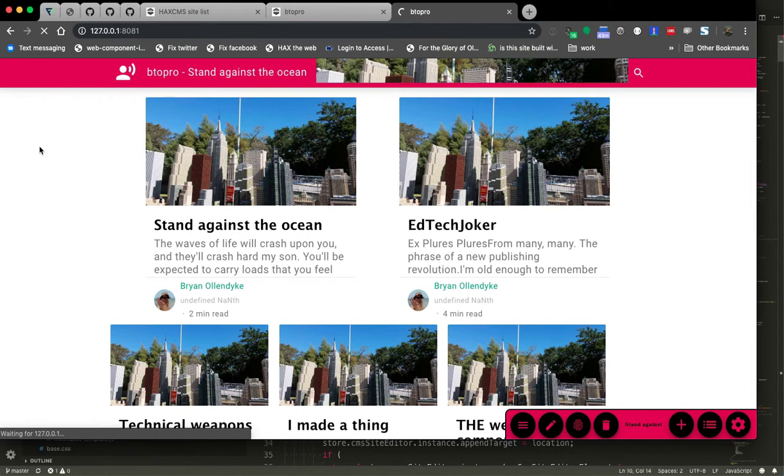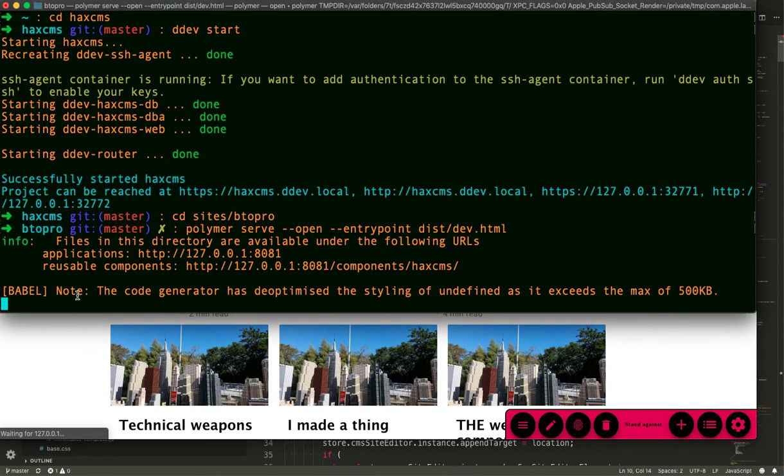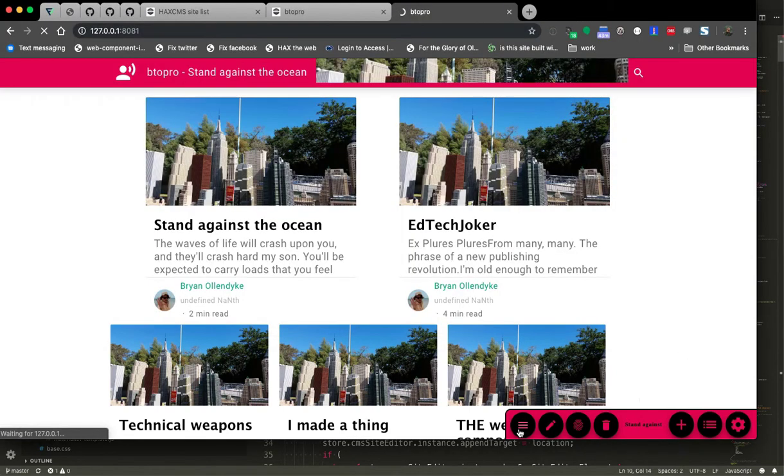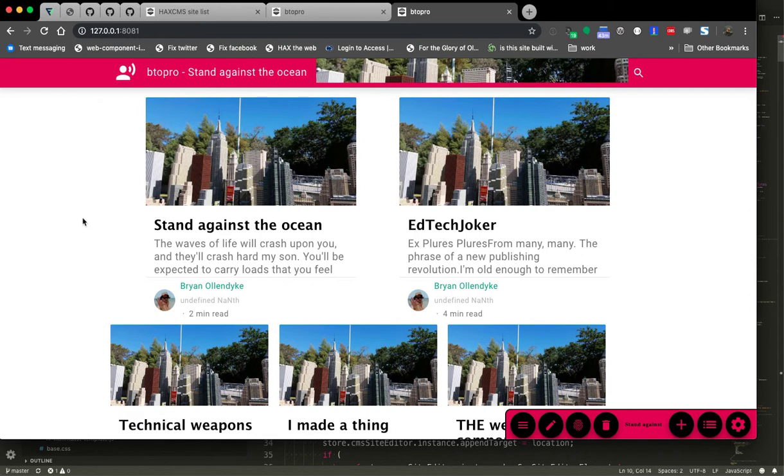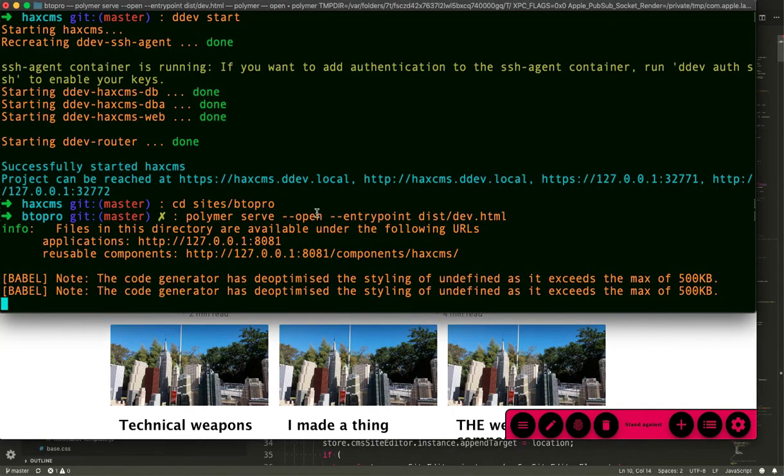But HAXcms is a really big project, so it has to resolve what all the different dependencies are, and then it builds a cache internally of those. You'll see there's this warning, code de-optimized stylings of 500K. So sometimes with Polymer serve, if you have other resources being used on your system, it might take a little while to process the full tree. But now it's real fast, right? You suffer through that the first time. All right, so now I've got a working environment that I can manipulate and see what the changes are.